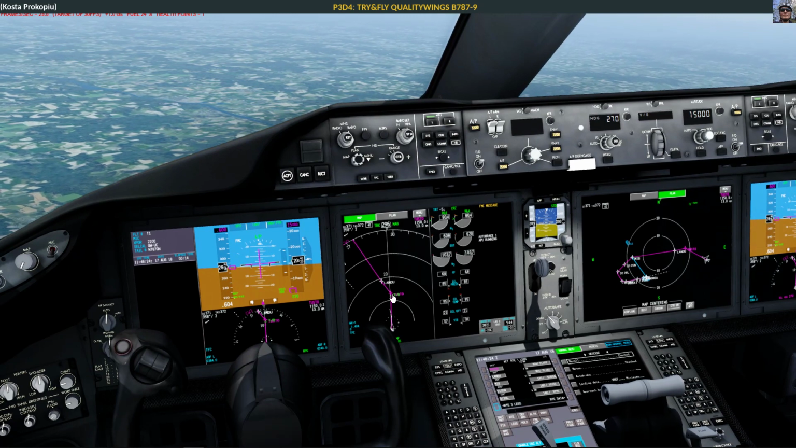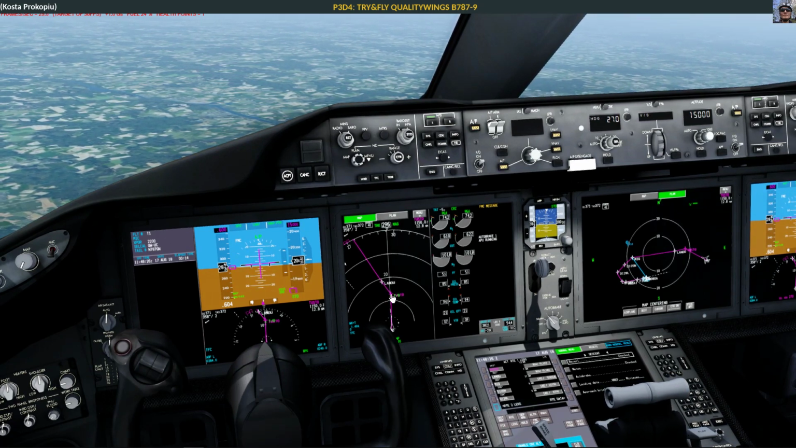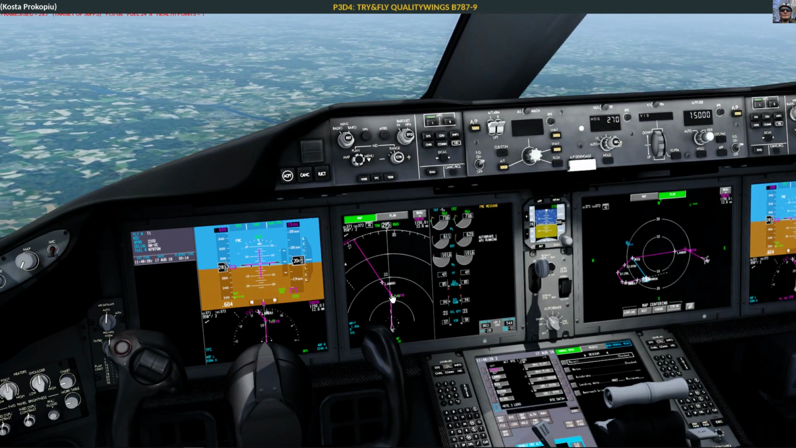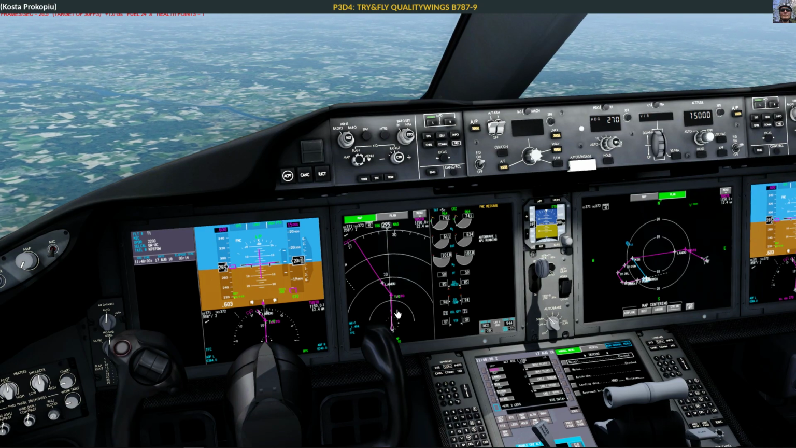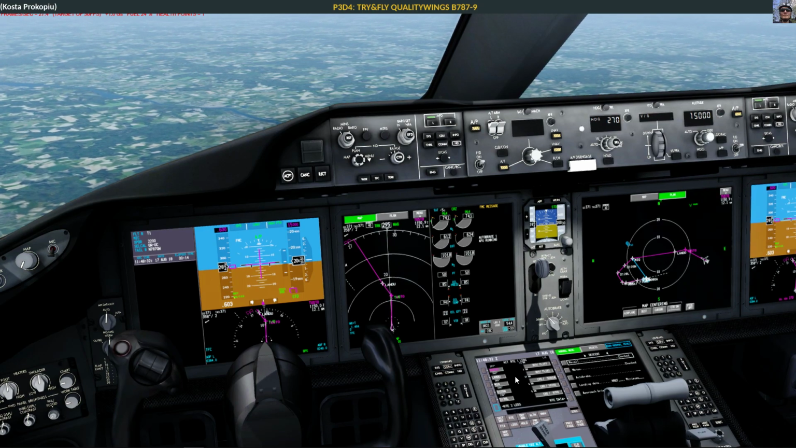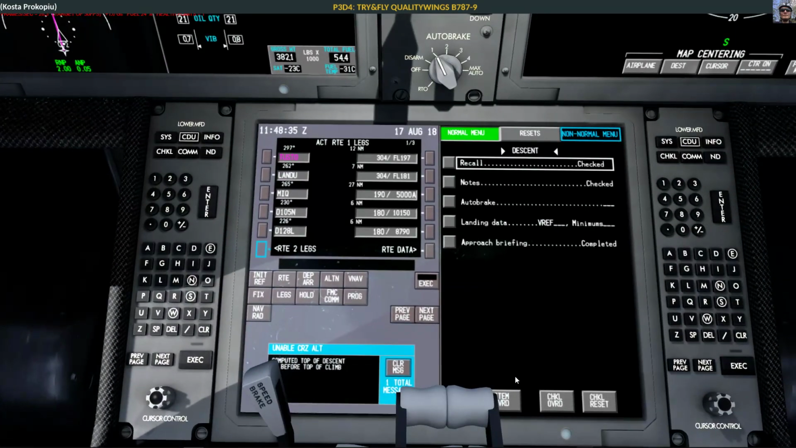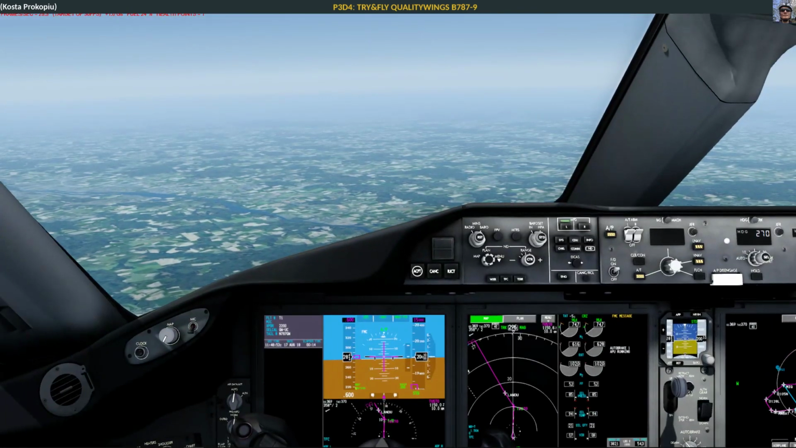So top of descent for flight level 150 is that here? I thought that we should already be down. No. That's interesting. It probably lost the context of the arrival route. So normally this should be flight level 150. Yeah, okay. So me deleting waypoints has not helped it. That's okay.